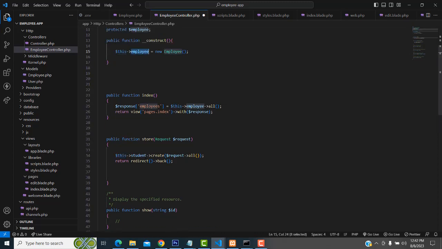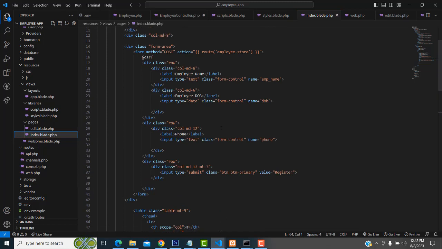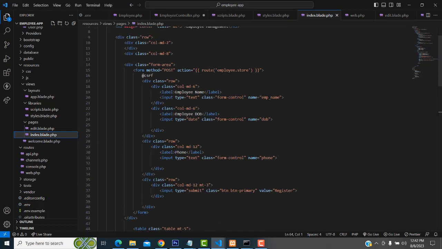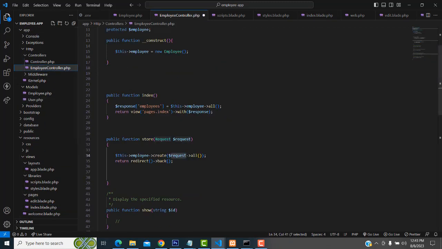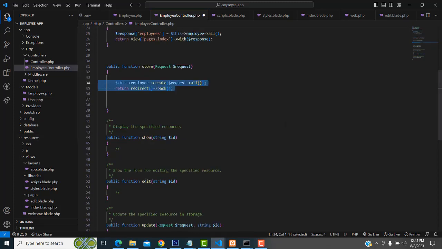This employee means this employee object, the create method. What are the things you write here? This form: employee name, DOB, phone number, what you have selected. Click the register button. It goes to the employee route's store method. So the employee controller store method is called, with this one getting all the requests. There's a create page. Your record has been added into the employee model. After that, it will redirect back. Okay, that's the thing it will return.